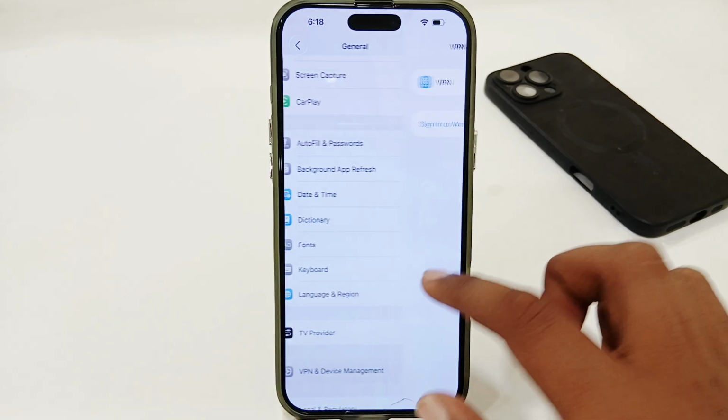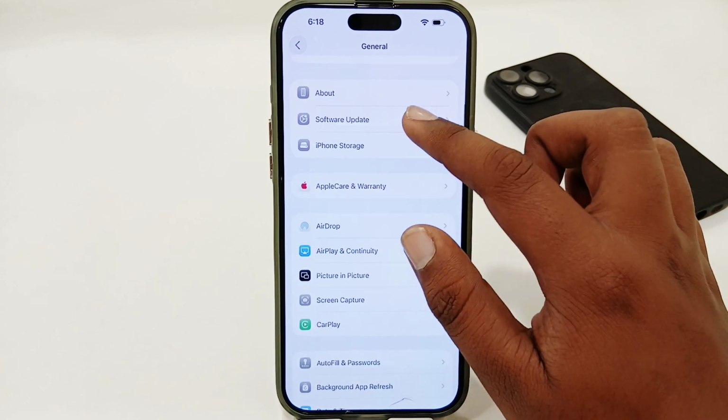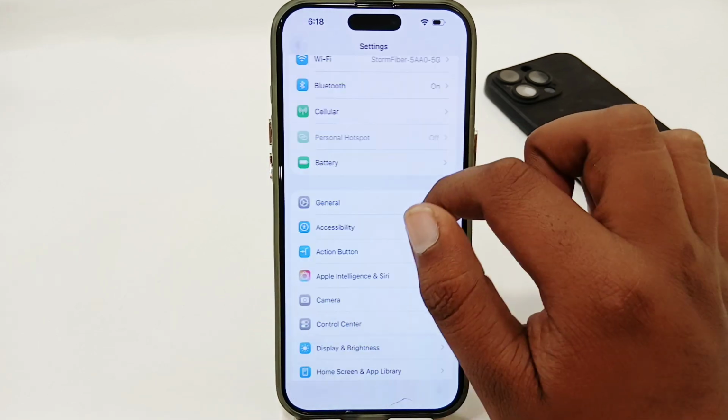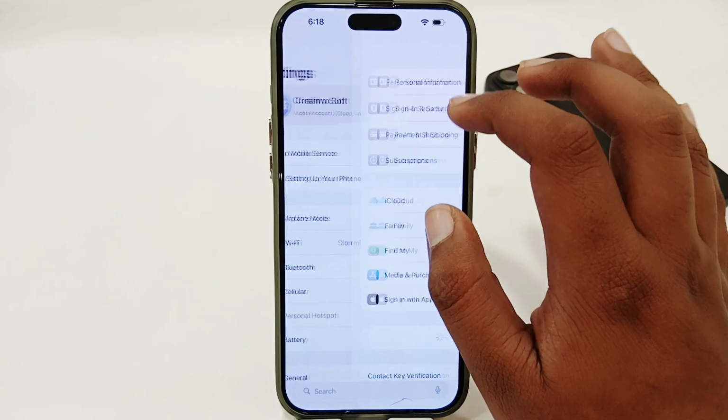And after that, you can also try to update your software. So go to Software Update and try to update your software. After doing that, go back from here and then tap on your Apple ID.